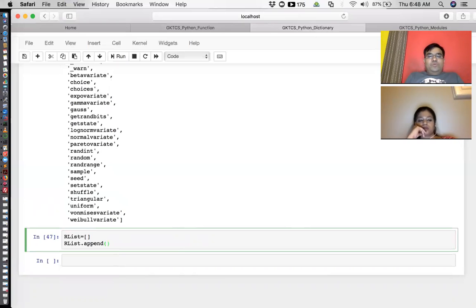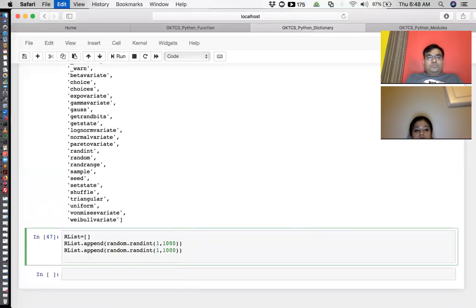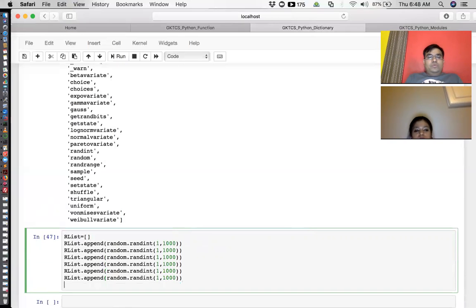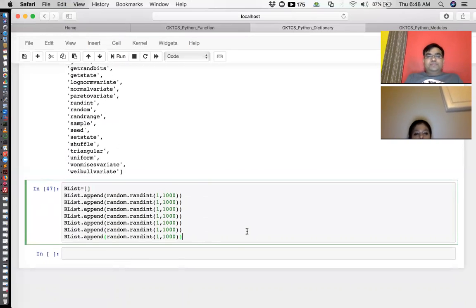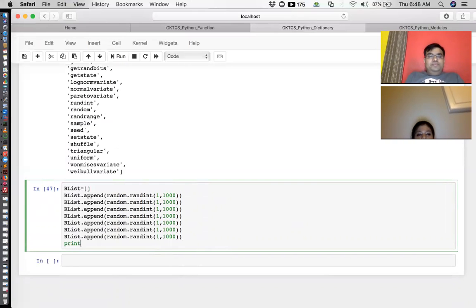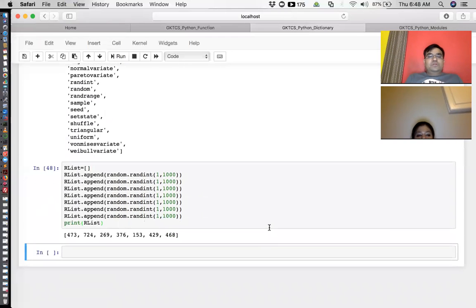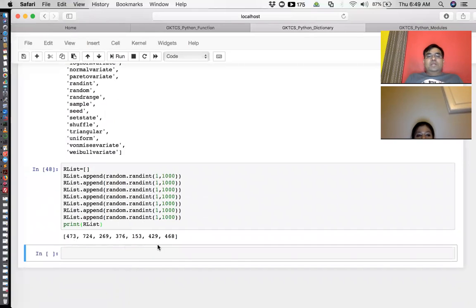And I want to append random int, anything, 1 to maybe 1000, no problem, whatever number you take, because it is going to be done one number at a time. And you do this append five to 6 times. Now what is going to happen? Can you tell me the interesting output? The output will be something interesting now. It's a random number list.